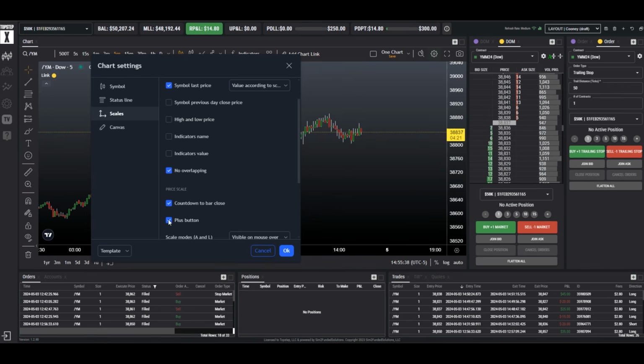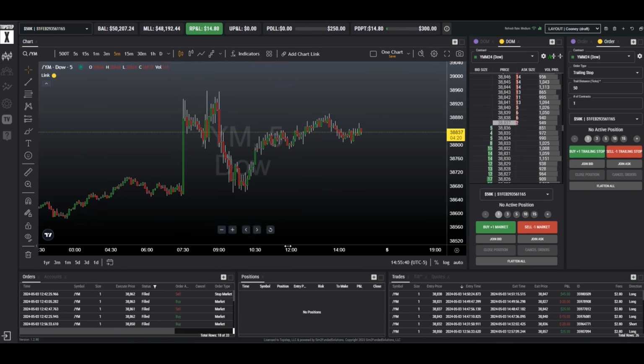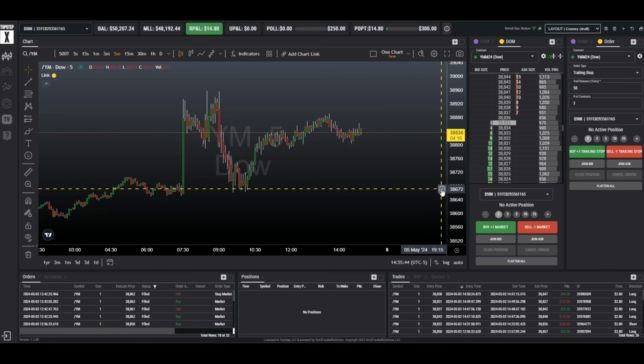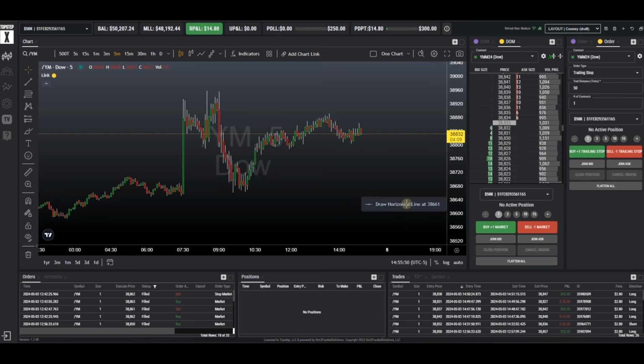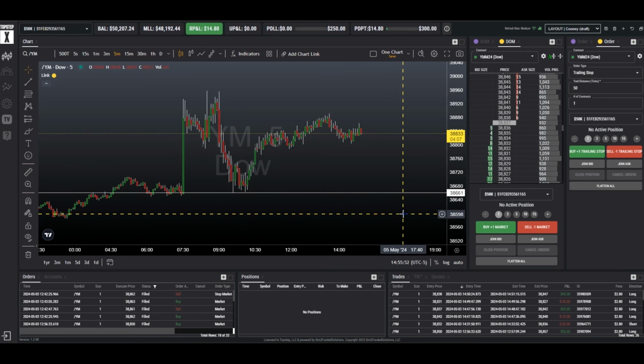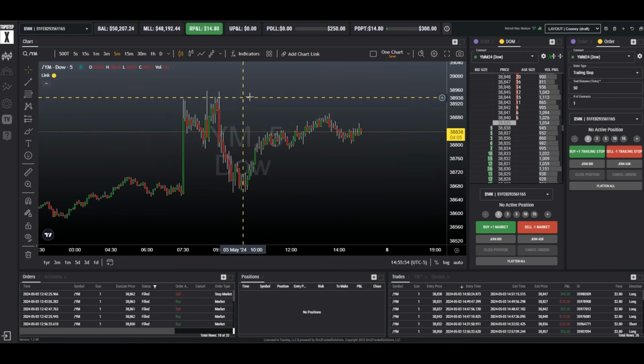This is an interesting one, a plus button. Let's apply that for a moment. If I mouse over, see this plus button right here? It just makes it easy to draw a line. So I can look over here, say, okay, I want to draw a horizontal line. Click, and it draws a horizontal line there. It's a very simple feature.